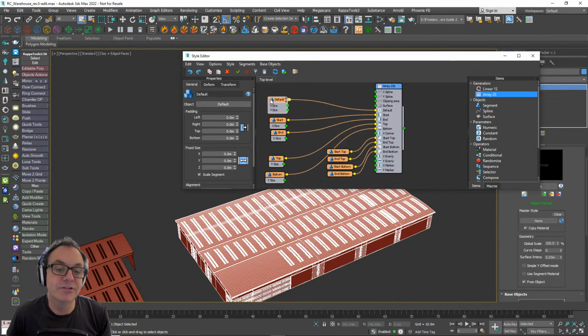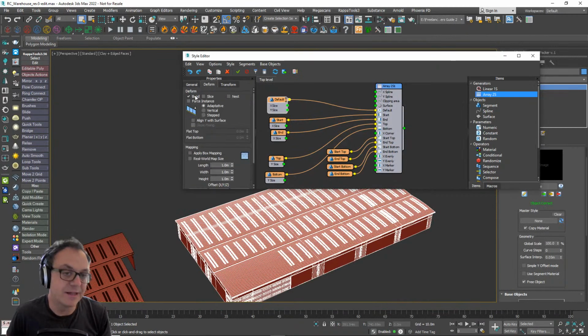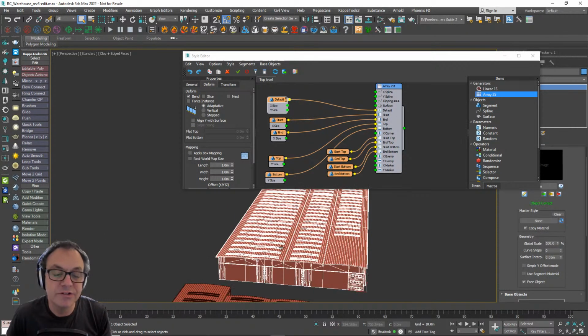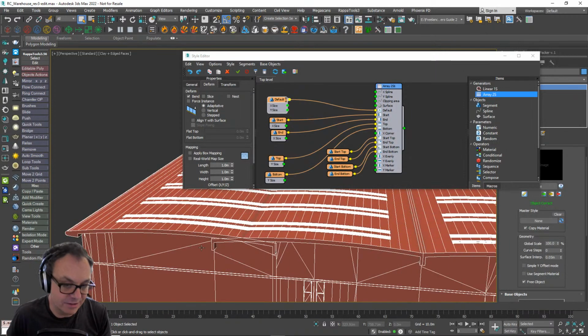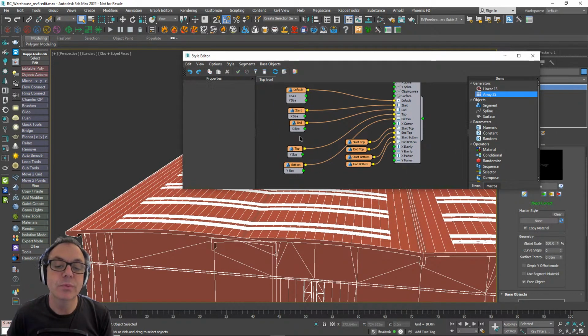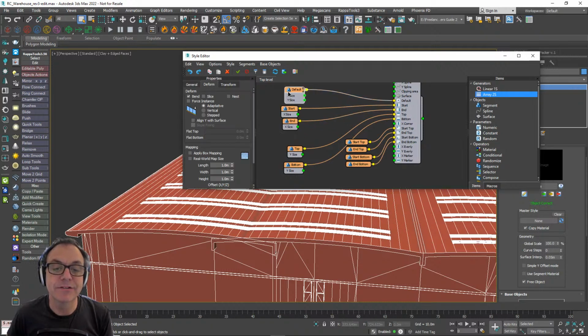Now a couple of things you should note. If I come into these segments, you'll notice slice is turned off. So instead of this geometry being sliced, you can see it's just overlapping at the moment, and we want to avoid that. We want this array to always be the right size for the warehouse pieces that we've got. We can do that, like I say, using some expressions.